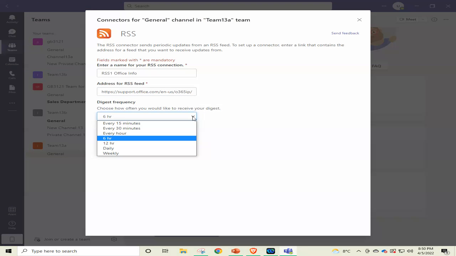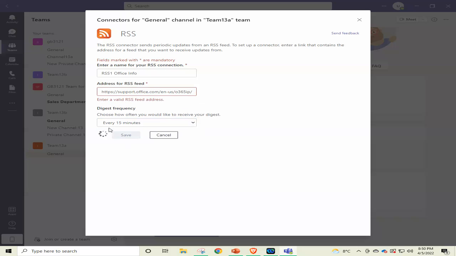Digest frequency, how frequent? Every 15 minutes. Let's see how it works. Every 15 minutes, and if we will be lucky, we'll get it within our class. Then we'll be good. Save it. Oh, fields marked with a star are necessary. Enter a valid RSS feed address. Oh, this is not yet valid. I think there was something else on it.